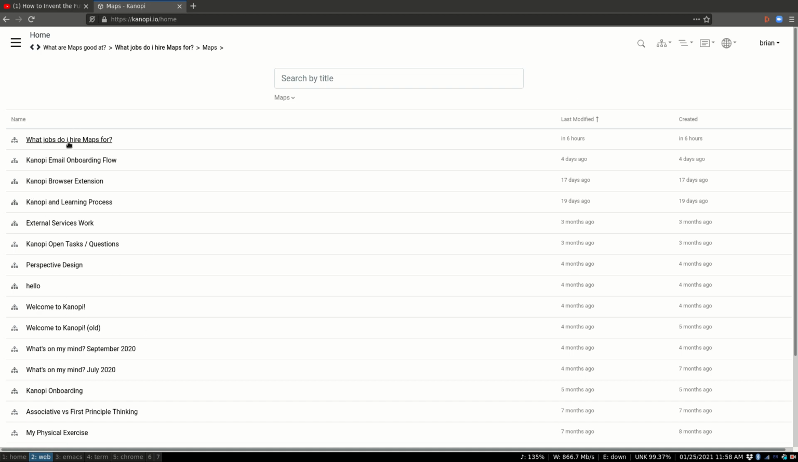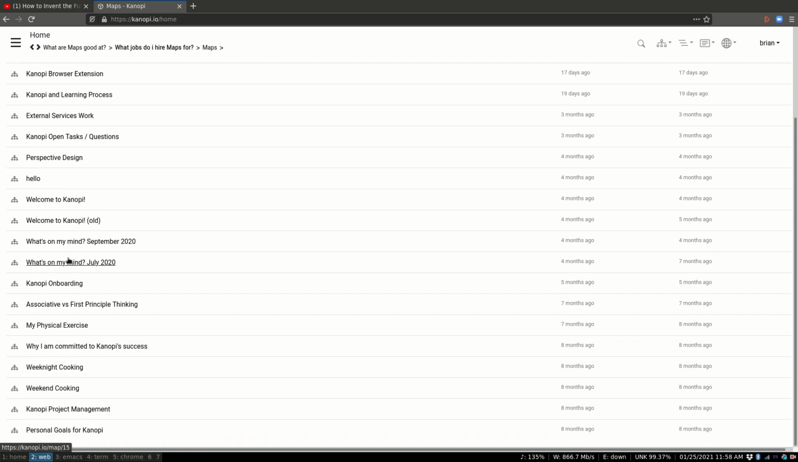All right, so yeah, what do I have here? I have a map for the email onboarding flow, the browser extension, like just a bunch of project management stuff here. I scroll down though, and I have exercise, goals, whatever's on my mind at this time.